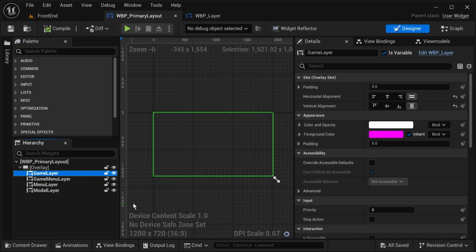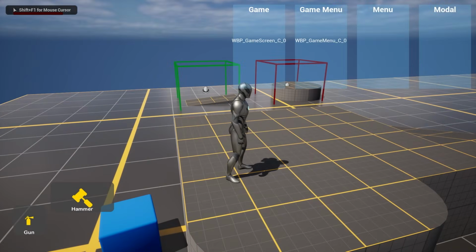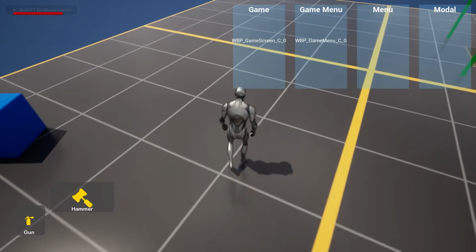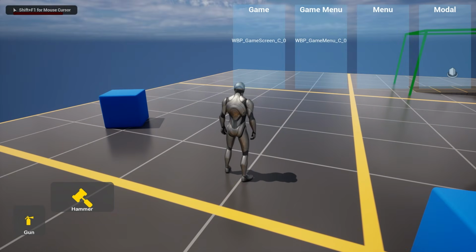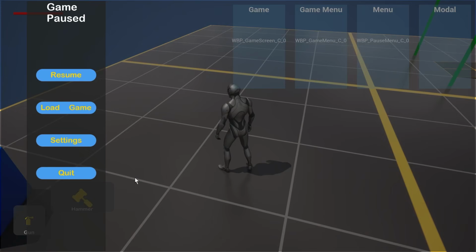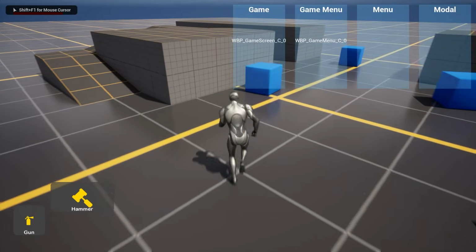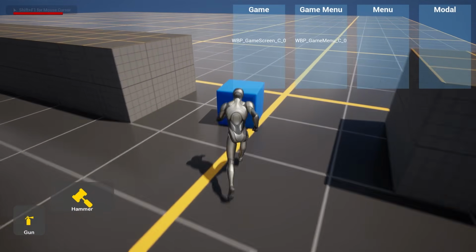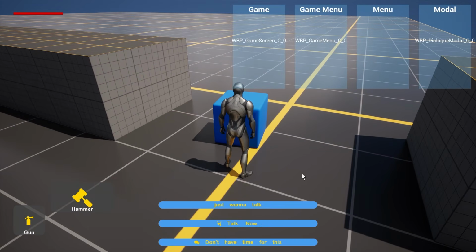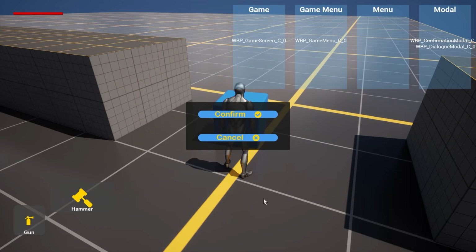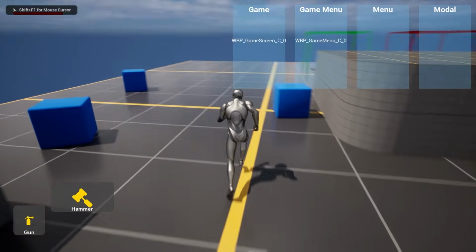A game layer for our HUD or widgets that are always visible. A game menu layer for gameplay menus like our inventory and quest screens. Then a menu layer, which will be pushing menus that are not part of the gameplay. For example, our pause and settings menus. Then a final modal layer for pop-ups and dialog screens.